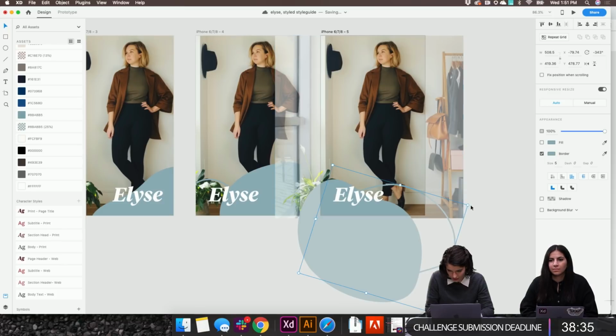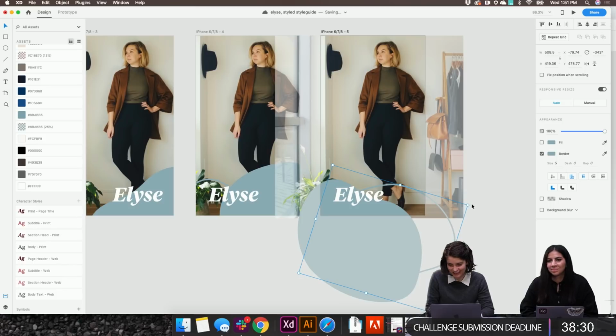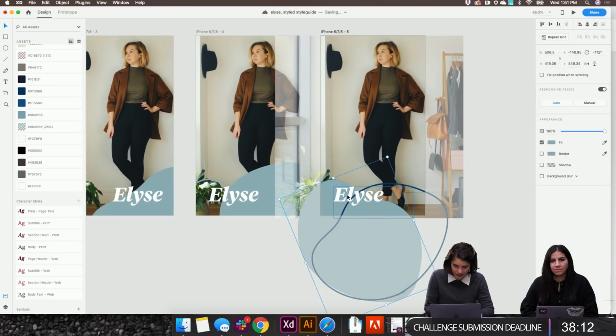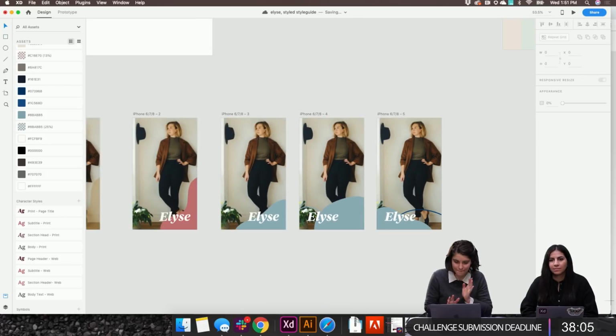Whoops, that's the ugly side of my shape. Let's hide that again, like it never happened. And then maybe here I can play with that idea of the analogous color palette that I was saying. I don't know.